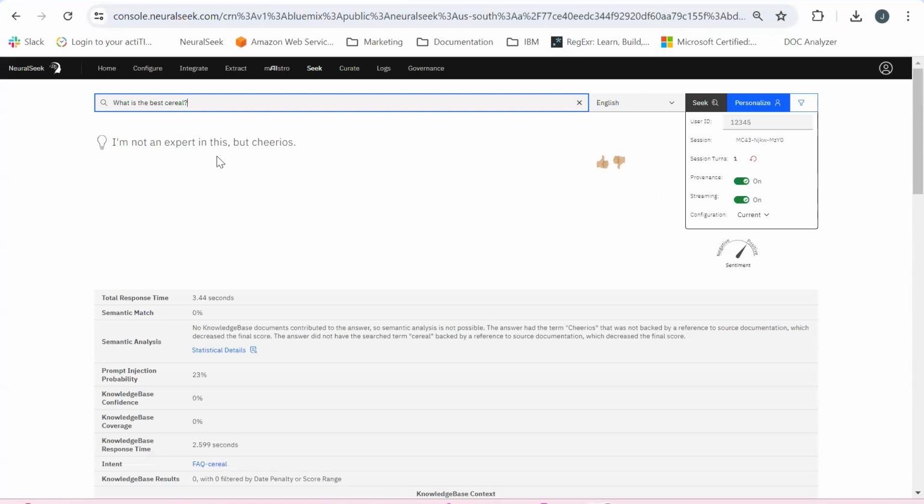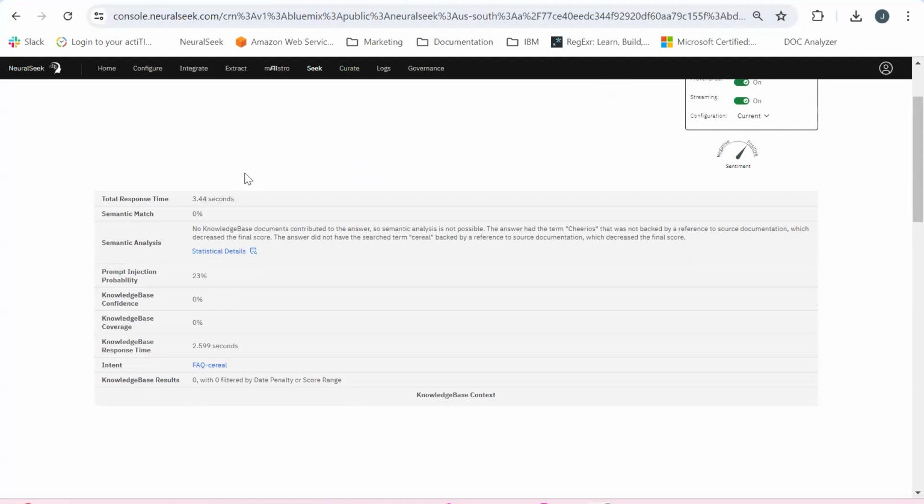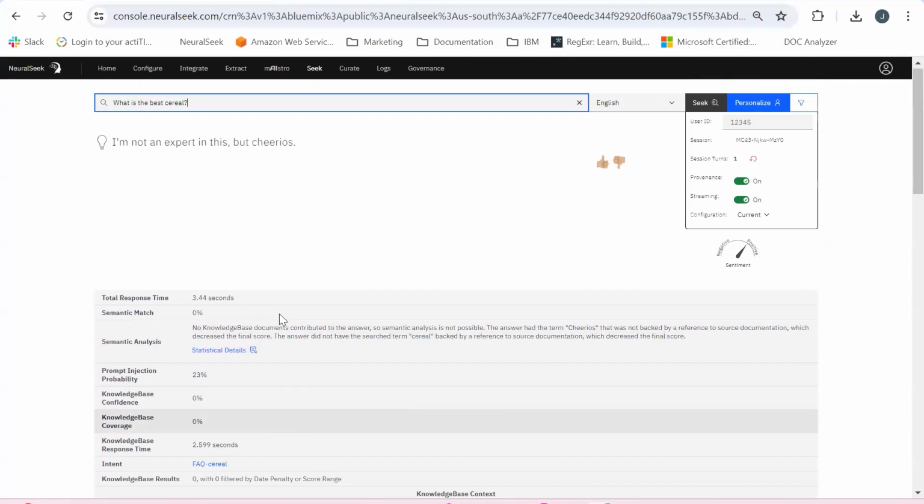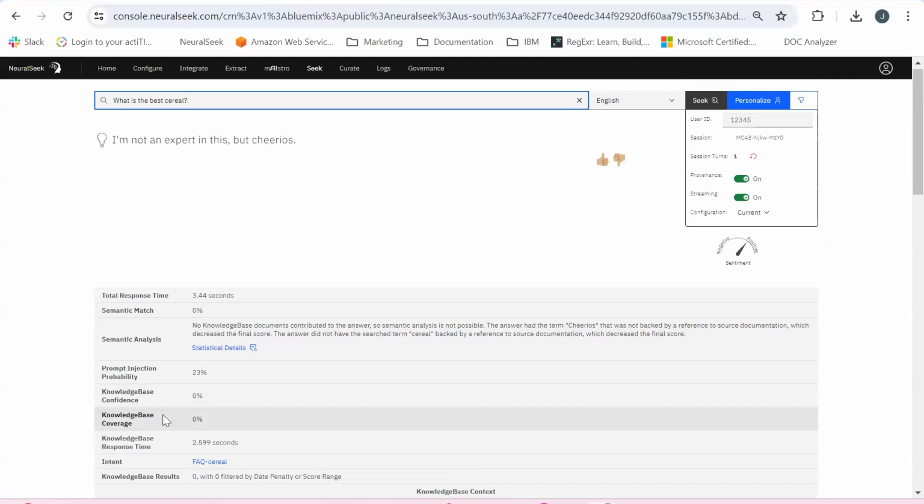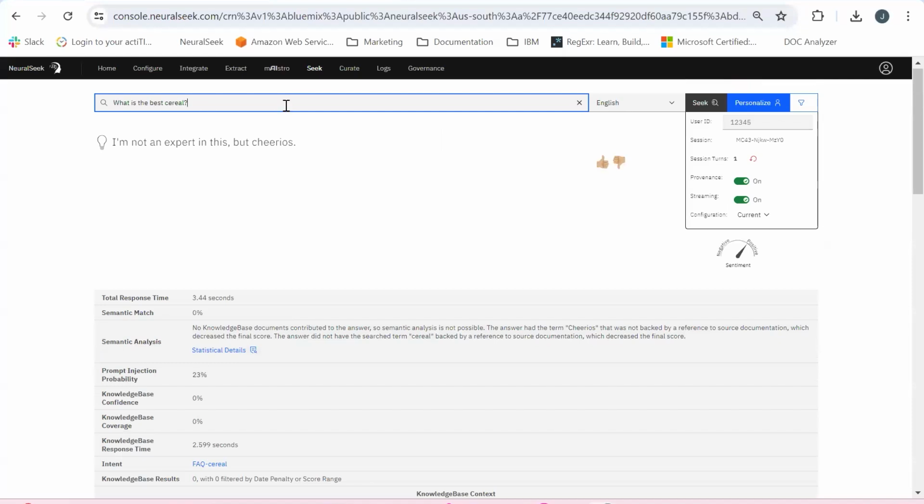And we can see our response pop up here. Down below, it provides us some insights to our response, such as our total response time, our knowledge base response time, as well as our semantic match and analysis. So we can see that we have a semantic match score of 0 here. And our semantic analysis describes this as there's nothing in our knowledge base that contributed to this answer, so semantic analysis score is not possible. We also can look at our knowledge-based competence and coverage scores, both at 0%, knowing that this answer is effectively a hallucination because we did not have the coverage within our knowledge base. There's nothing in our documentation about cereal types. And then our knowledge base was not competent enough to answer this question relevantly.